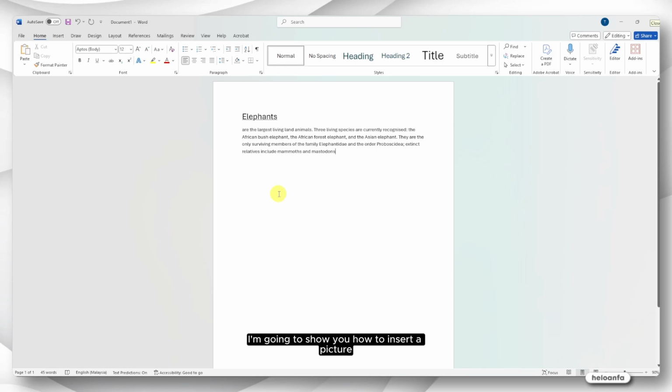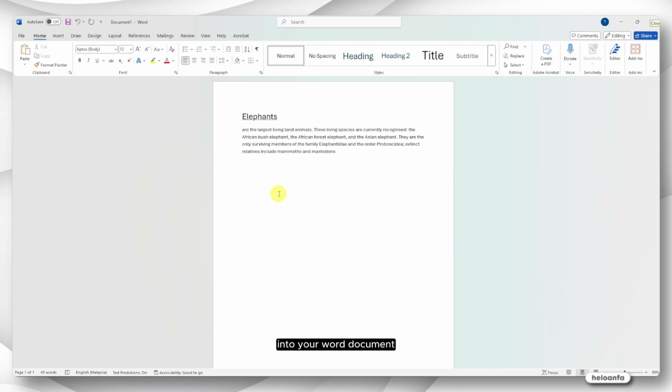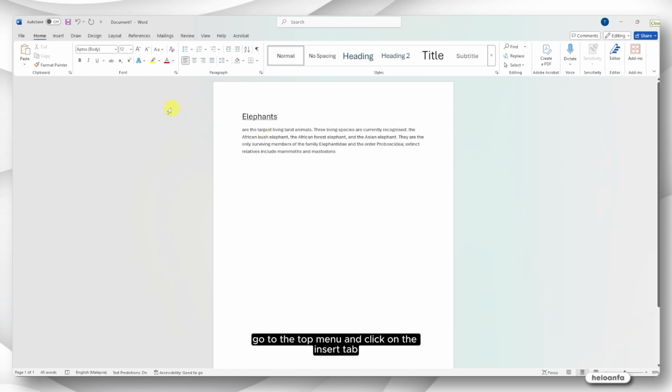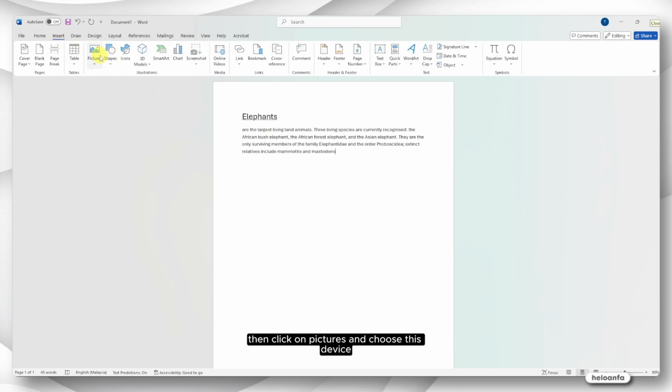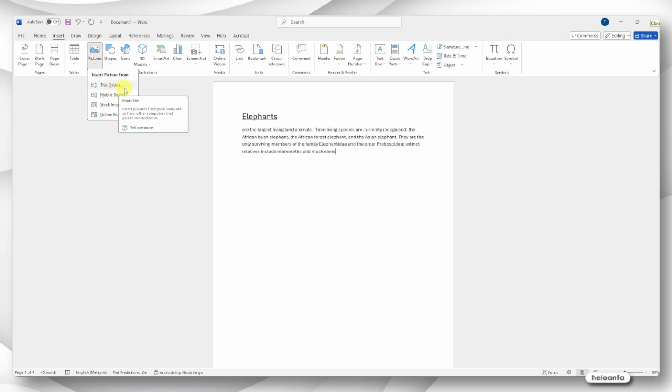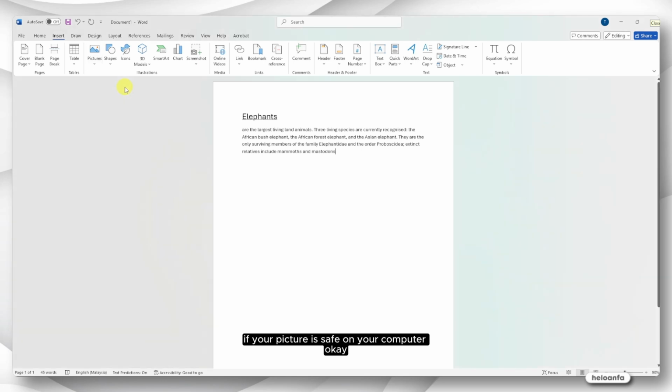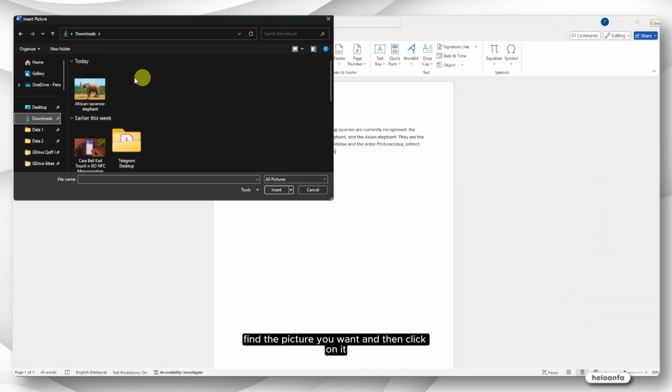So today I'm going to show you how to insert a picture into your Word document. To add a picture, go to the top menu and click on the Insert tab. Click here. Then click on Pictures and choose This Device if your picture is saved on your computer. Okay. Find the picture you want, click on it, and then click Insert.